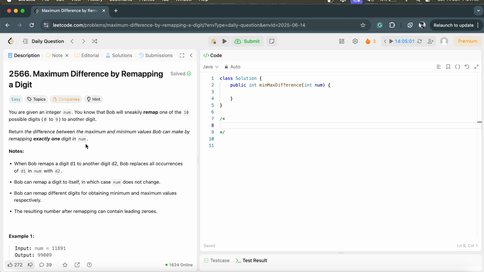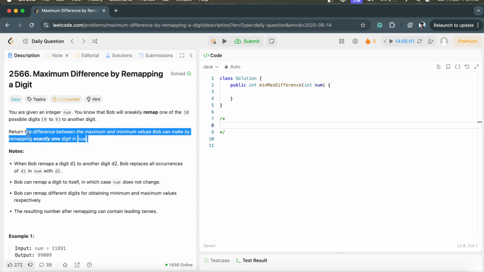He can replace any digit, and we need to get whatever the maximum value is that we can get out of that replacement of the digit, and the minimum value that we can get. Subtracting those values is what we have to write into the output.